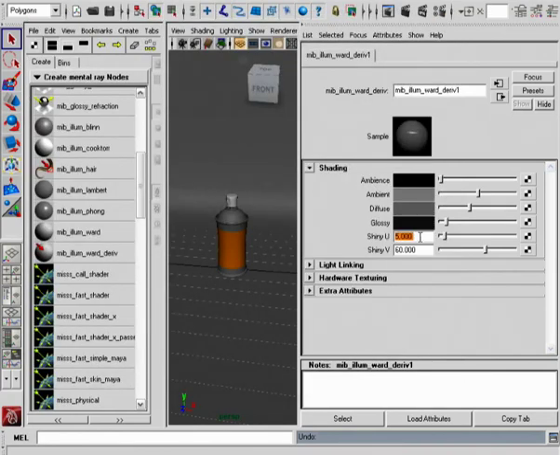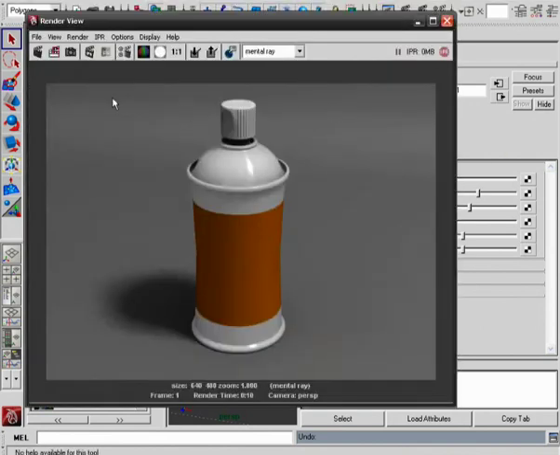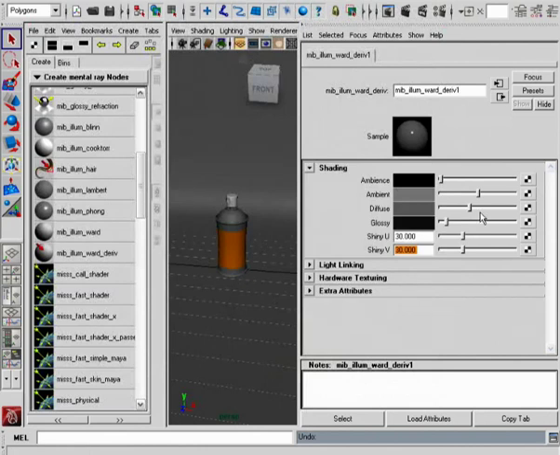Now just below that we have the attributes for shiny U and shiny V, which are horizontal and vertical stretching. So you'll notice that as these values are pretty much identical, if we were to match these up, we now start to lose all the effect of this brushed metal appearance. And now we just get a standard round specular highlight.